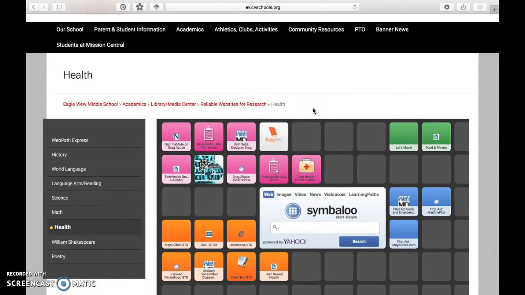And the reason that we're using the symbol, the pre-selected websites, is because we don't have a lot of time for this project. And we've chosen some websites for you that are very reliable and credible. So instead of going out on Google and taking the time to evaluate the websites yourself, and also possibly getting blocked from the school system Googling drugs, we have these for you.